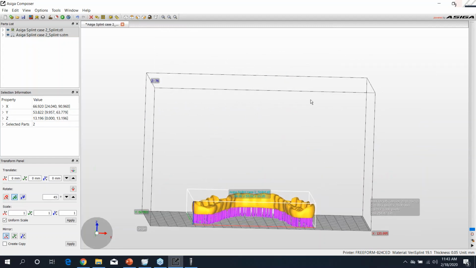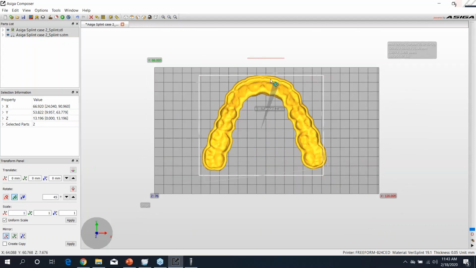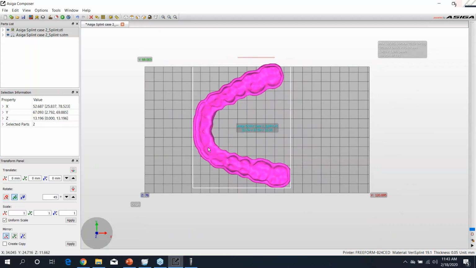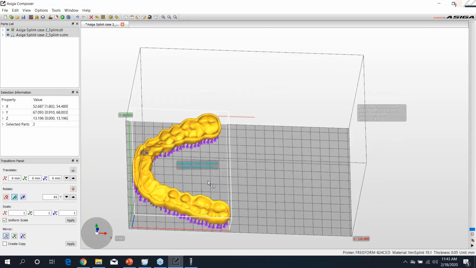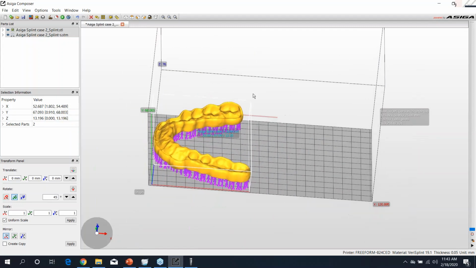And I don't think it's unique to the Asiga printer. I think it's kind of the nature of DLP printers all around. So we definitely recommend printing these horizontally. And if you do print them horizontally like this, honestly, you can still fit 2 splints, and this print job is going to take probably 30 to 35 minutes.